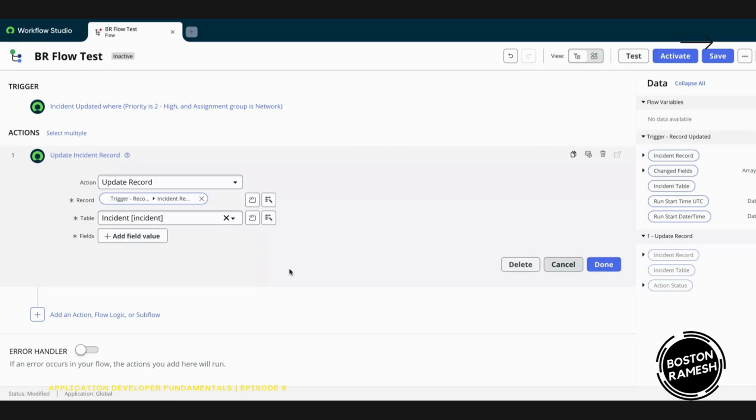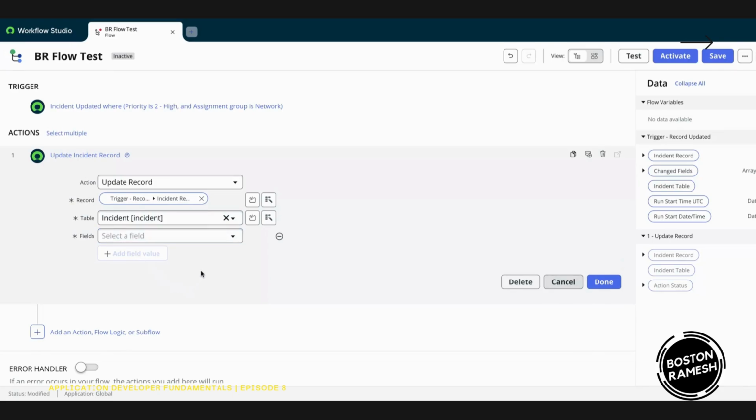That is the data panel. So what we are trying to say is whichever incident record started the workflow will be used here to update the record. We are not updating any other record. That means the moment we select this incident record from the data panel, the table is automatically selected. So as we said, we're going to update the short description.